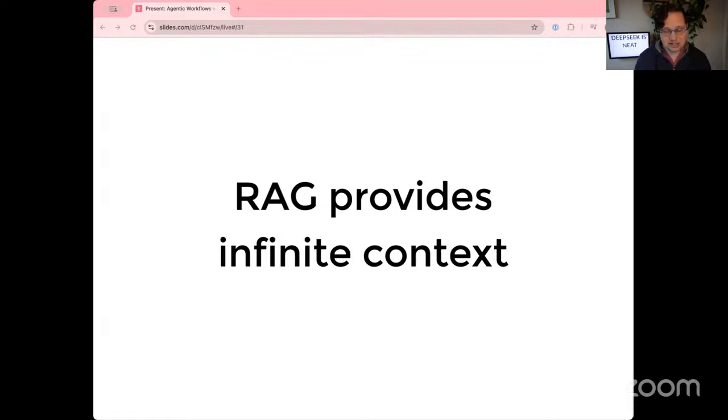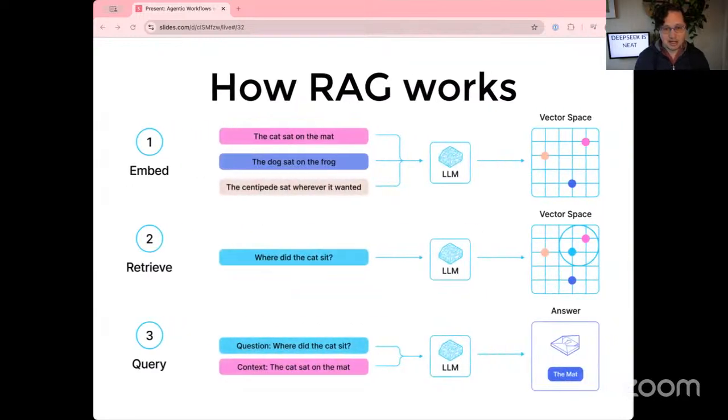RAG provides your agents with effectively infinite context. The way RAG works is you take all of your data and you pass it through a technology related to LLMs called an embedding model. This converts your strings of data into arrays of numbers called vectors. And these vectors represent the meaning of that data.